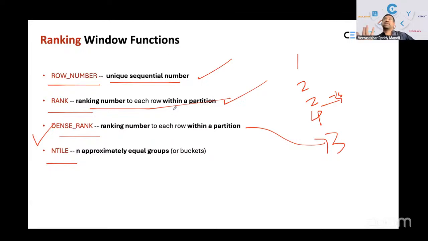Let's say, no sir, I wanted all unique values as per sequential. Then what you need to do is go with the row number. Understood, right? So that is what happens. Now, entire data is going to be created as groups or buckets, approximately like quantile or quarter or whatever. So that kind of equal groups are going to be created as buckets.